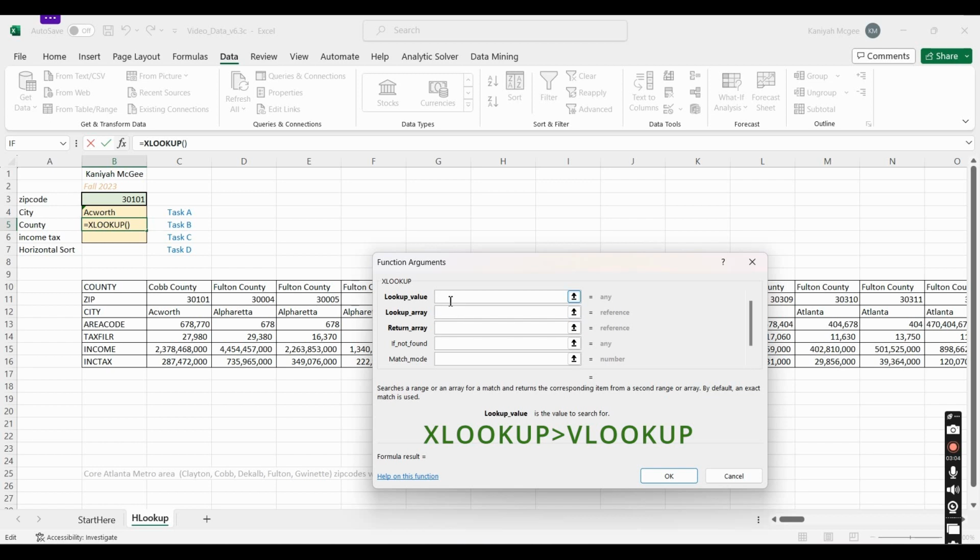XLOOKUP is basically a glorified version of VLOOKUP. So how we're going to do this is, like I said, the lookup value is our zip code. Our lookup array is basically where did we find the lookup value? Where did we get this data from? 30101 is obviously in row 11, so that is our lookup array, all of row 11. And our return array is what do we want in return? What do we want our answer to be? Where is it coming from? Well, we want our answer to be one of the counties, and counties is in row 10. So highlight all of counties. Now click OK.